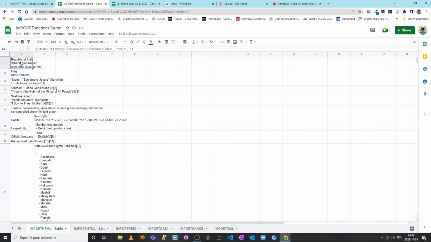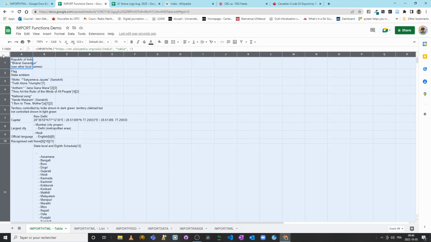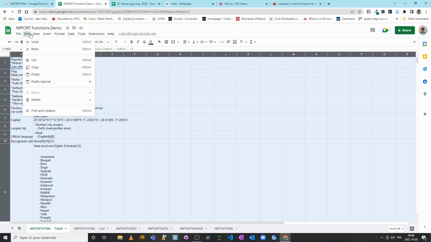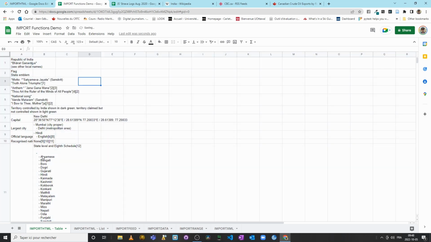So we will select everything. So Control A or Command A, or you can click here, Control or Command X or C to cut or copy, and then we will edit and paste special values only, or Control Shift V, Command Shift V on a Mac. There we go. Doesn't look any different, but now we have Republic of India.